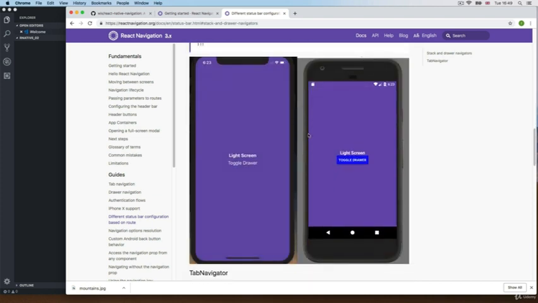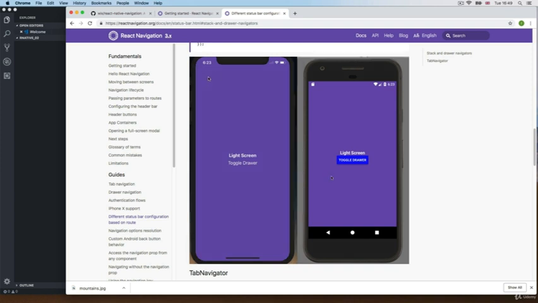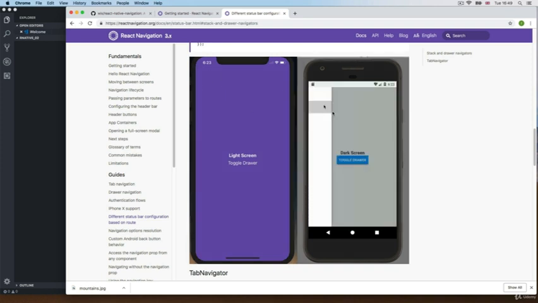Then we get a different one, which is the drawer navigation. And this is what you would find in a web application. You click on a button, maybe on the menu button, and you get the side drawer with some options to go to different sections.